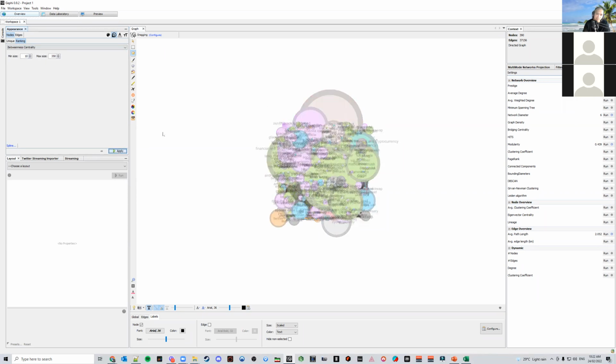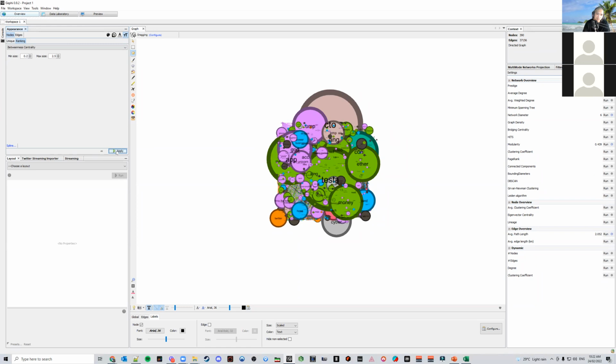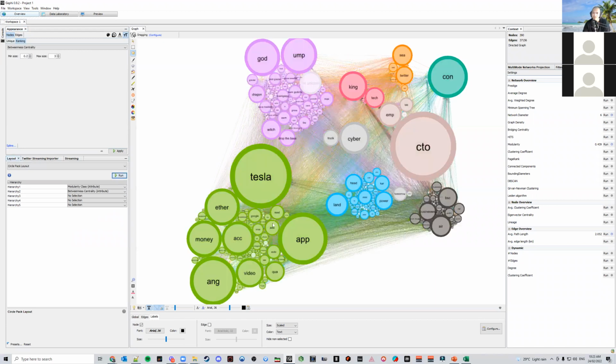So my default would be 10 and 350. Just click apply. Ayan. And then resize the labels as well. So ranking, betweenness centrality, these are the settings I use. We could actually make it bigger, I feel. Maybe 4. Ayan. No, actually maybe 3. Ayan. That's probably good enough. And then just do the same circle pack layout. Hierarchy 1 would be modularity class. Hierarchy 2 would be betweenness centrality. Run that, and then there you have it.